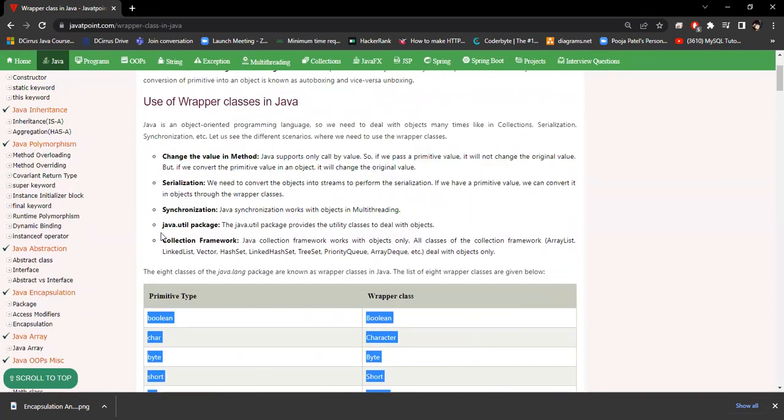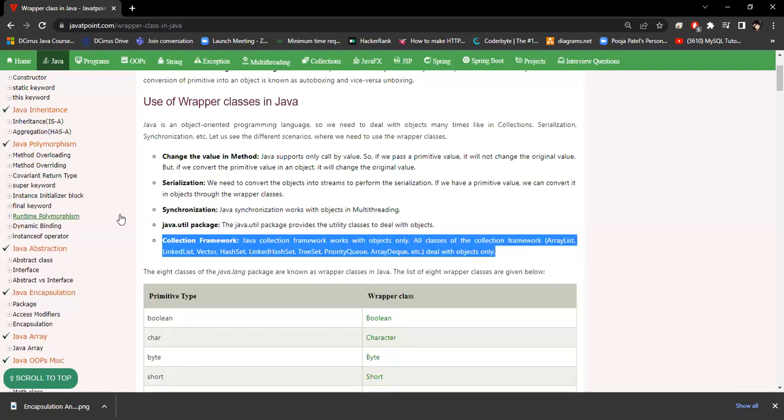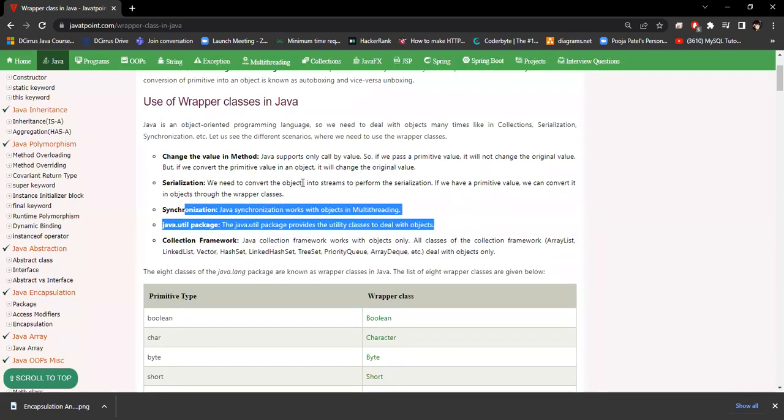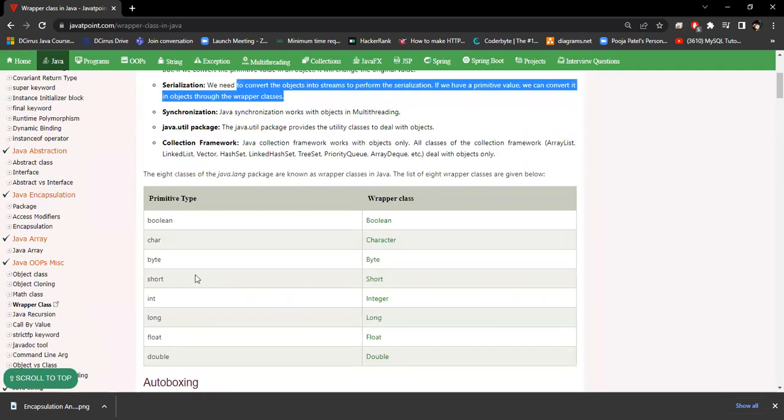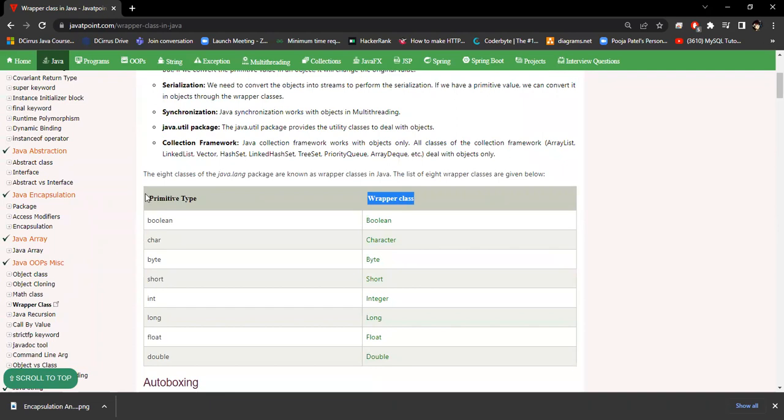Where to use it? You can see in the Java collection framework we use it. It is present in java.util. We have a lot of advantages of this. Basically, this is the most used data type. We don't use primitives that much. We use wrapper classes instead of that.